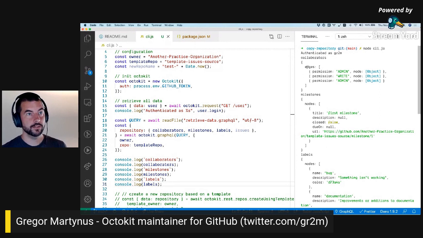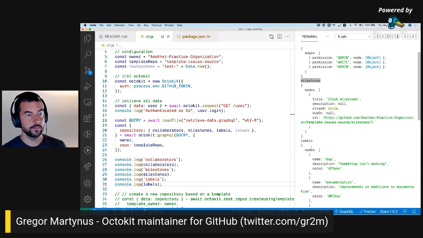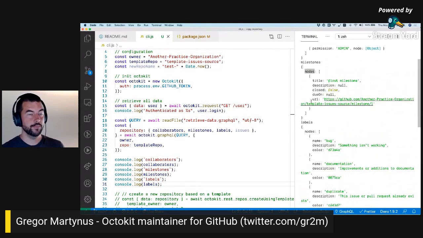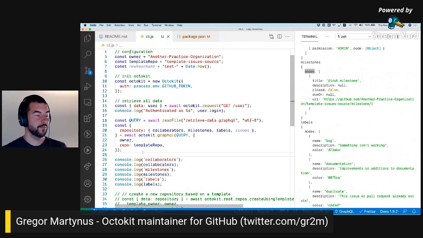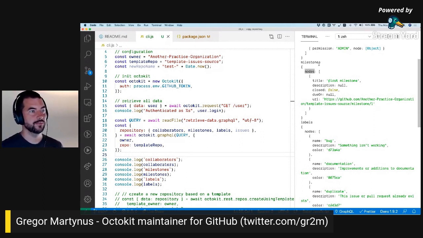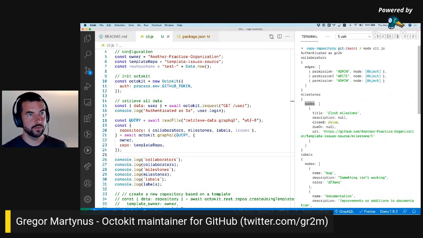Okay, so that looks good. Milestones, labels. Okay, and then because this is how GraphQL works, they don't directly give us an array. They give us an object with an edges key, and the edges key is an array, and each array item has a node item, and nodes is a shortcut for that. And the value of nodes is what we want. In some cases, we want the edges because the connection between the repository and the nodes we want is also relevant. Like when I use collaborators, I don't only want the username and ID, I also want to know what permission this user has in the repository, and this information is on the edge.